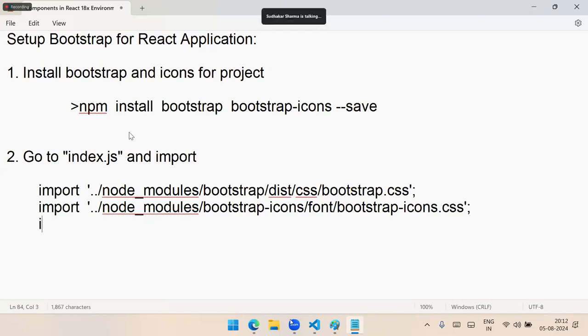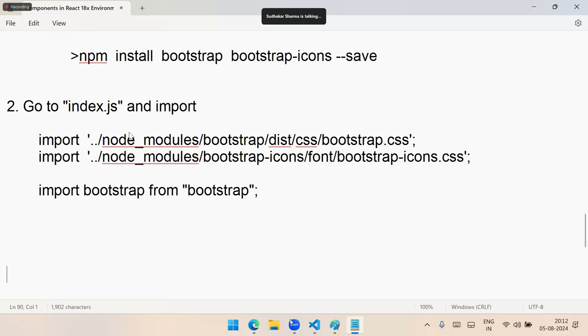And one more thing you have to import. Import what? Bootstrap, from which location? Bootstrap. This is all for the scripting. These two are CSS related. This one is JavaScript related. Actually, what is the purpose of this one?